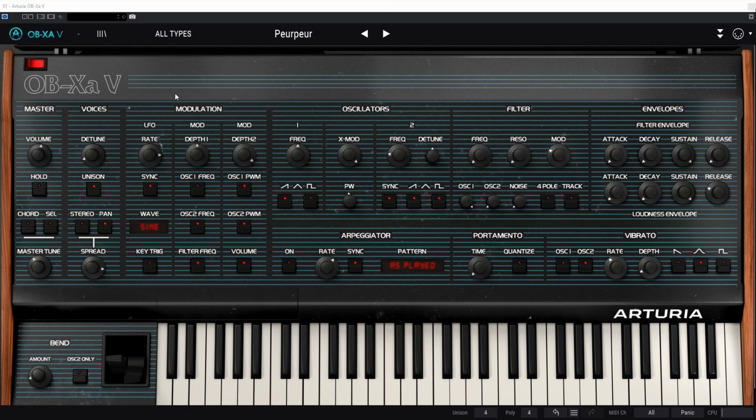From left to right, we have the master section with volume, hold, chord selection, and master tuning. Next, we have the voices section with unison, stereo, and panning spread controls. The modulation section includes an LFO that can be assigned to Oscillator 1, Oscillator 2, and the filter. In OB-Xa V, we have two oscillators, Oscillator 1 and Oscillator 2. Each can be set to one of four different wave shapes.